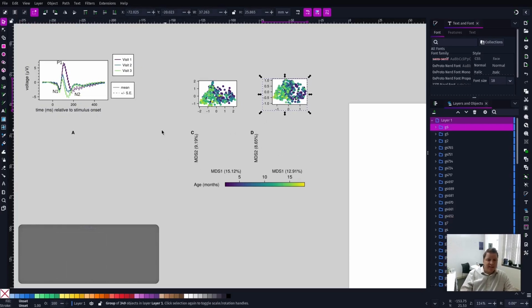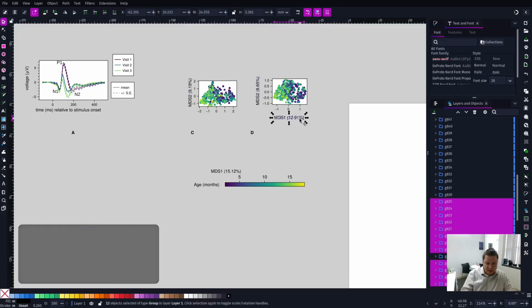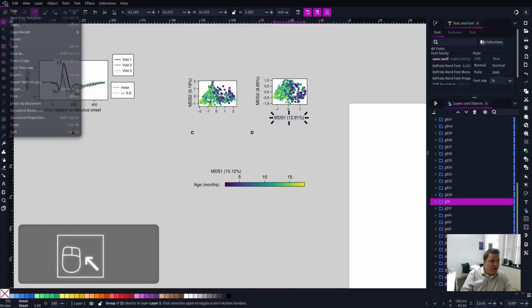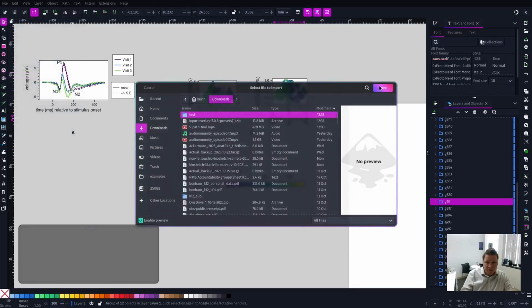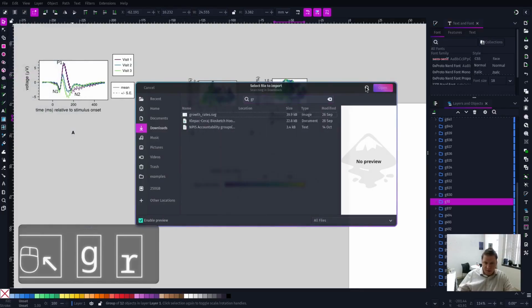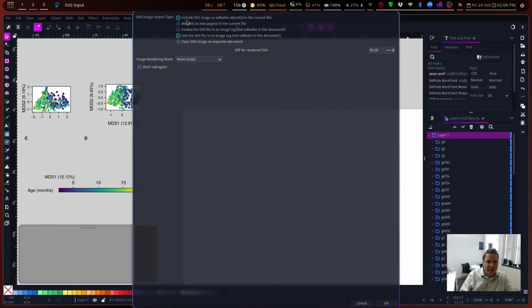So the next thing I'm going to do is I'm going to just import one more figure from another project. They don't actually go together, but just so you can see what that looks like. So here I'm going to say File, Import. I'm going to use the button over here if you prefer. And here I'm going to do some growth rates file. And here, instead of including as an editable object, I'm going to say link or embed the SVG, link the SVG file in an image tag.